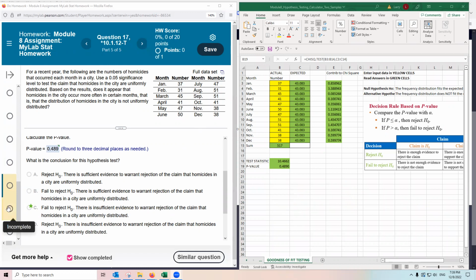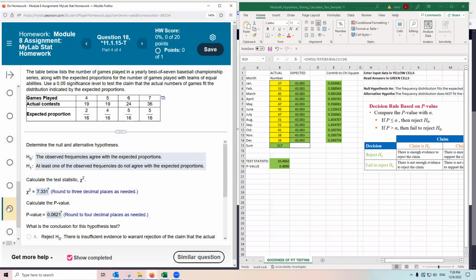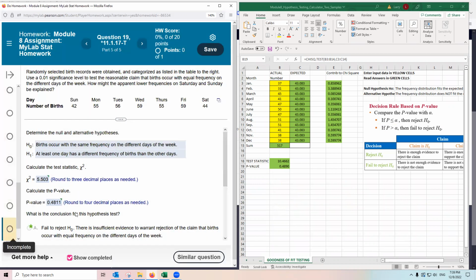All right, maybe we should do another one of these while we have this calculator available. Let's do this one. This one's going to be similar.